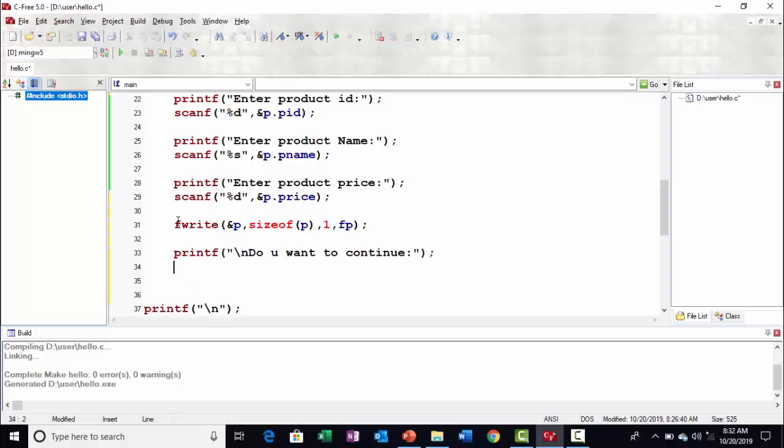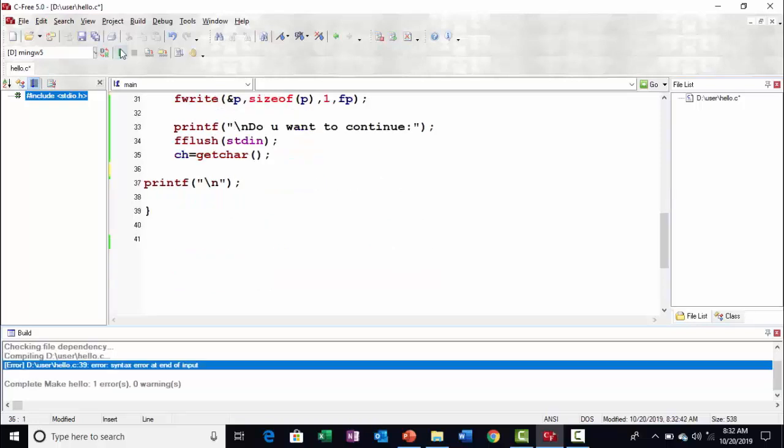Now I'll say printf, newline, and do you want to continue. Now say fflush(stdin), because while reading characters we have to flush the memory, and here instead of scanf I can use the getchar function. The getchar function also reads a character from the user. Now run this program and check how it works, and before we run, just close this while loop bracket.